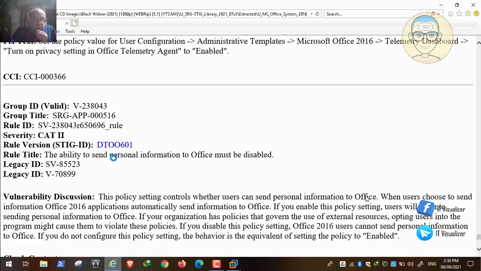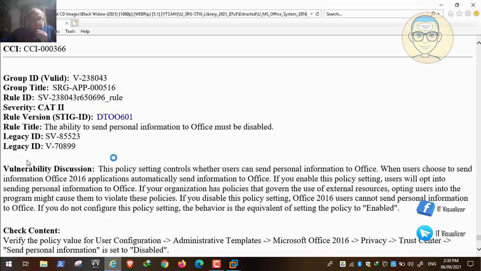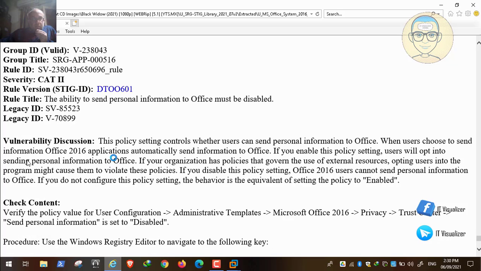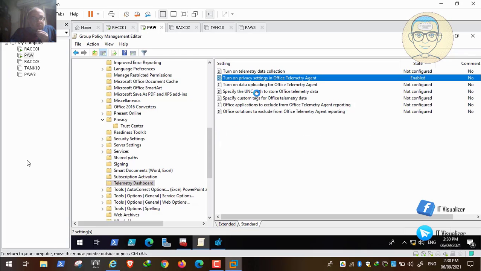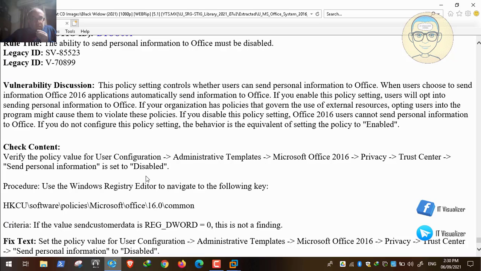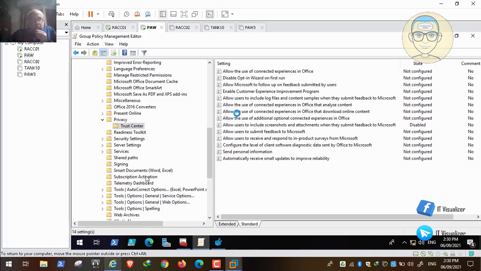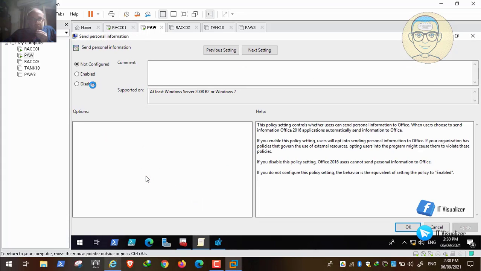Okay, this policy controls whether users can send personal information to Office, maybe to an Office website. It governs use of external resources; opting the user into the program might cause them to violate these policies. Anyway, users cannot send personal information to Office. This is something we also need to be strict on. Sending personal information should be prohibited. So this is in the Trust Center. Sending personal information should be prohibited.